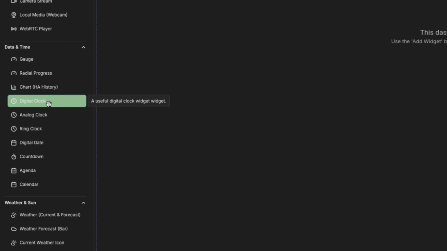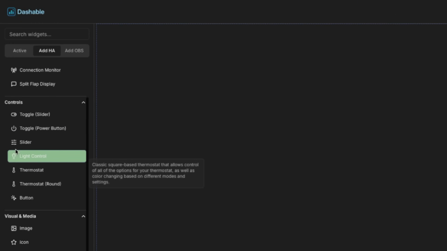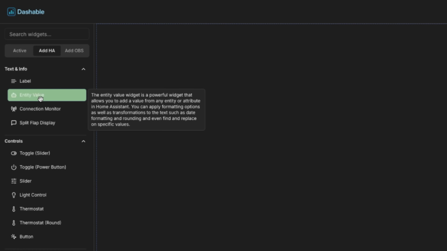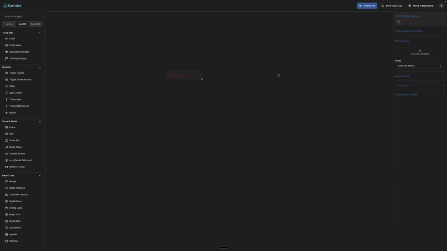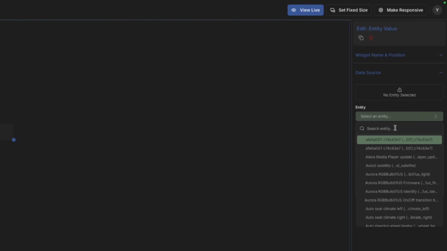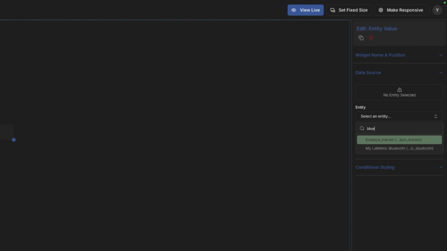But the beauty of this is building your own widgets. And probably one of the most powerful things is the entity widget right here. This is essentially the ability to just connect to any entity or attribute within Home Assistant and do all sorts of magical things to it.